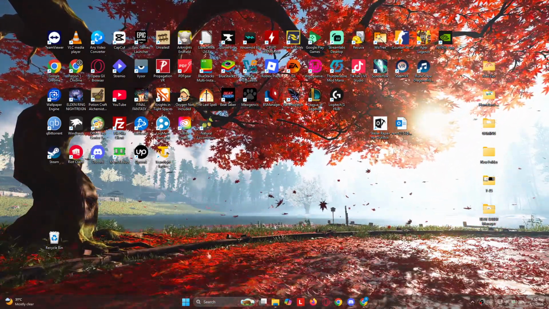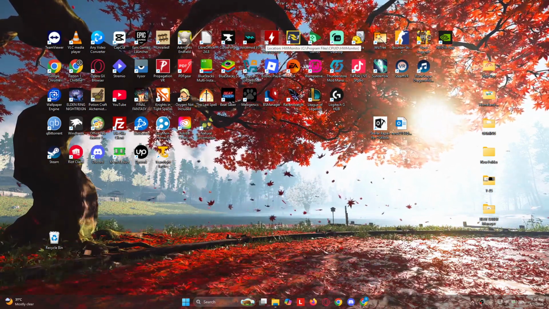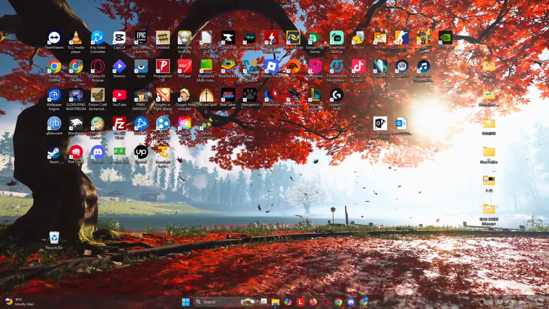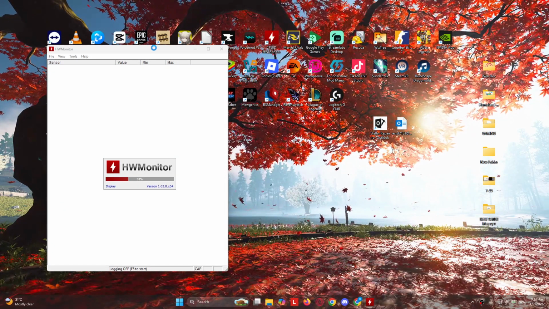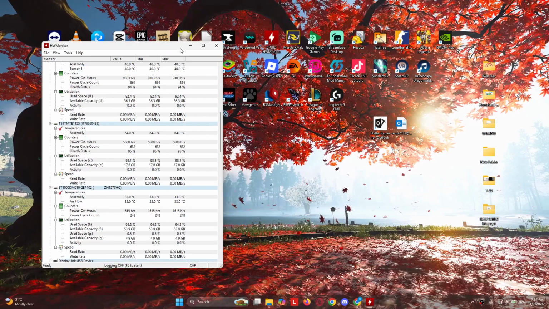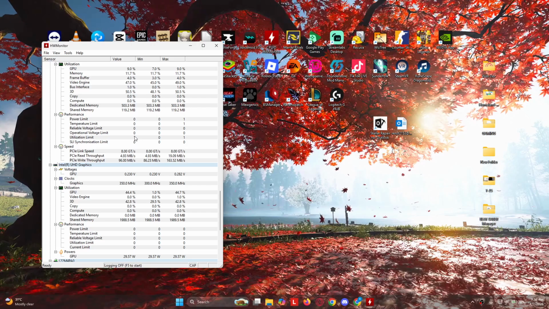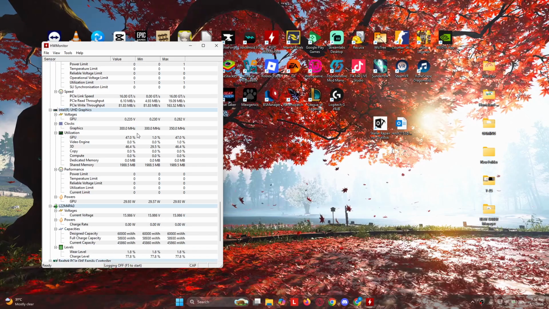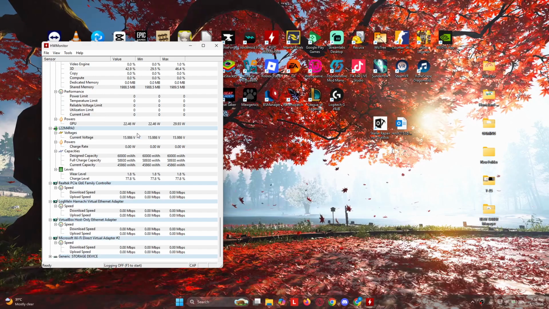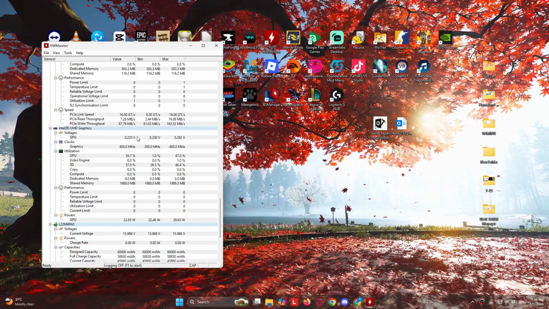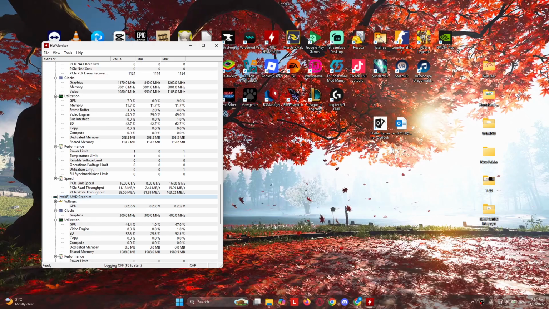Once you have this installed, you want to look for HWMonitor here. In my case, this is HWMonitor, which we just recently installed. Let's double click on it to open it up. It's going to initialize the application here. Just wait for a while. What we're looking for is your CPU. Usually, it's going to be around this section here. You may need to scroll down a bit to see information about it.